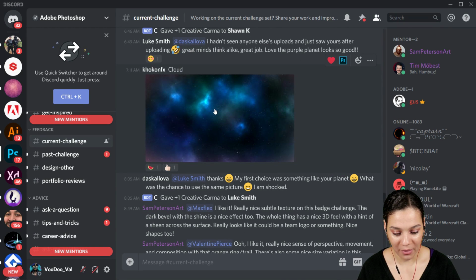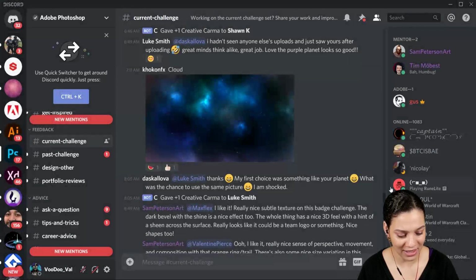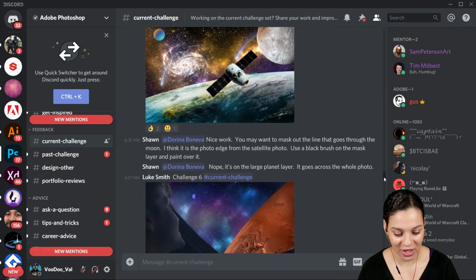More nebula from Kokon FX, I believe. I hope I didn't butcher that. We created nebulas from scratch the other day, which is really fun. So this is his, and this looks awesome. It's very soft and subtle. I'm loving it. But you guys have done such an incredible job.